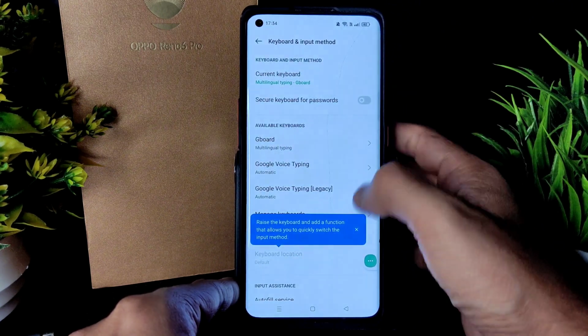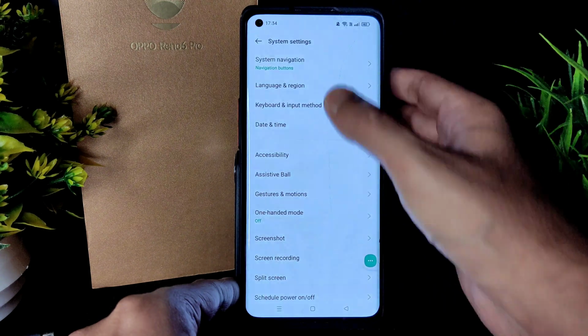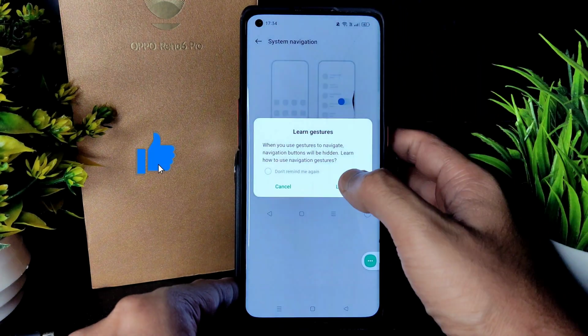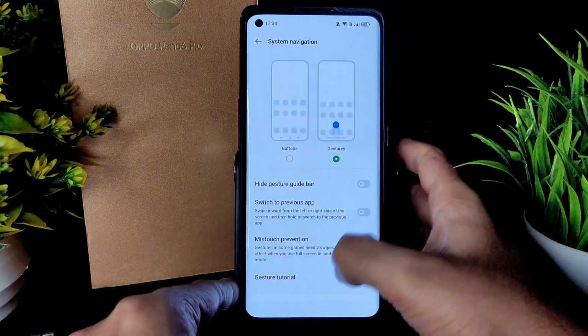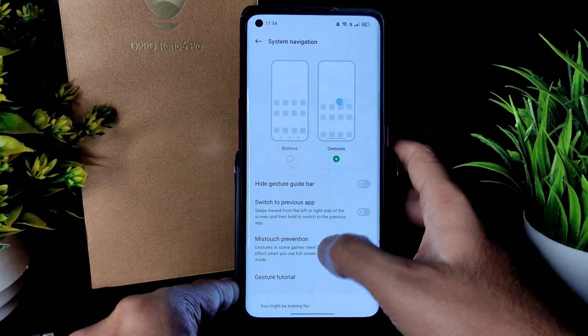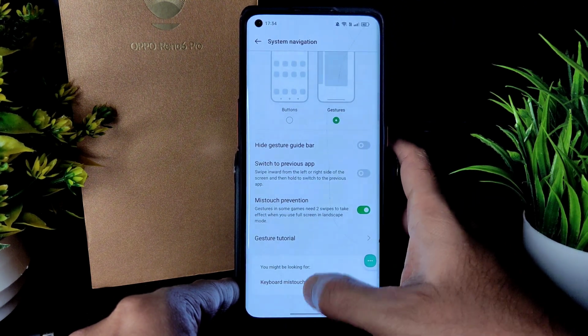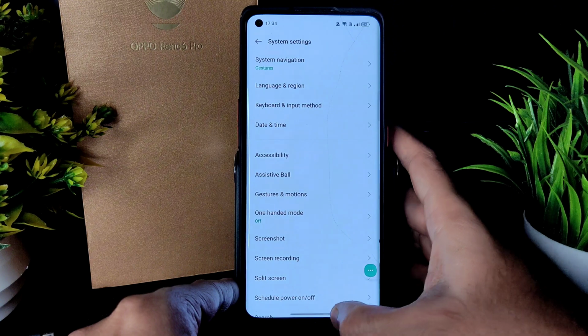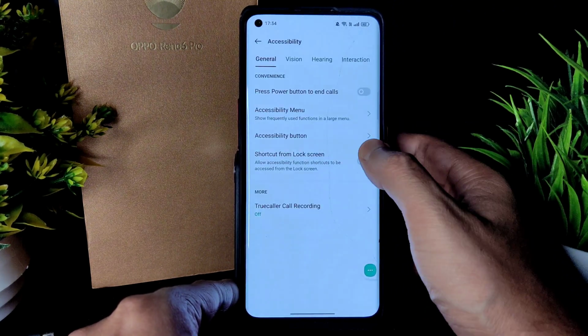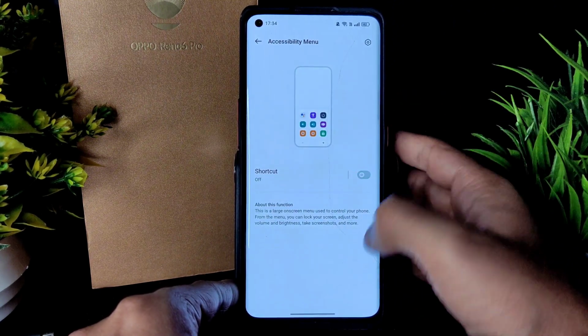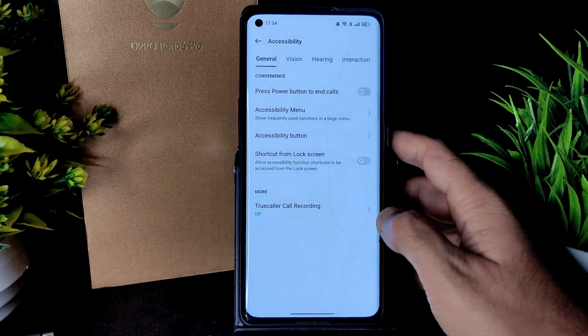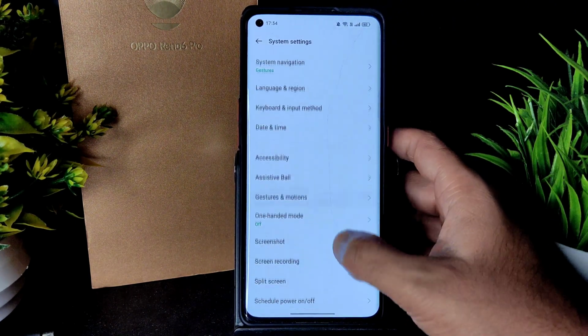And into the keyboard and input method, okay, system navigation, here you get buttons, and also the gestures support has been there here. It is not a problem. As you can see, you can hide the gesture bar, you can prevent mistouch, those things are also given. And let me show you. Disable this accessibility menu first, and I will again come back to that.